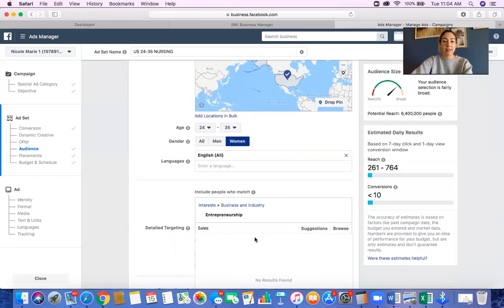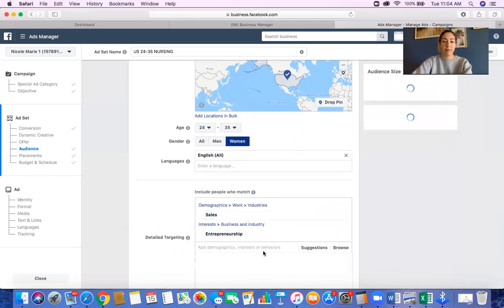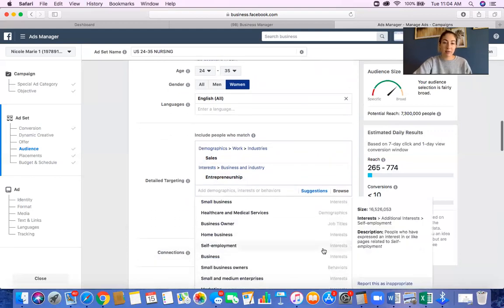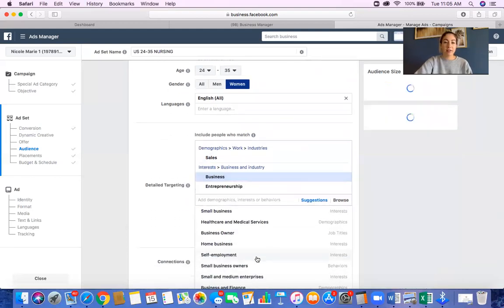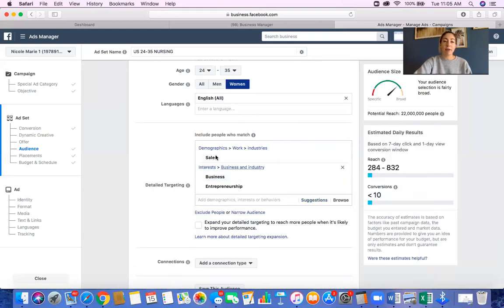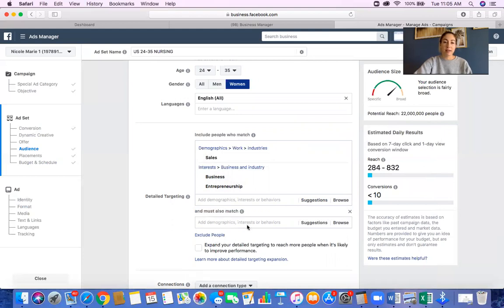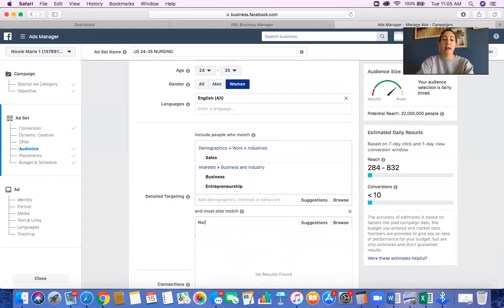So entrepreneurship, sales. You can click suggestions and it'll give you other things like self-employment, business. So you can do something like that. I put 3 in here, and then I would go narrow audience. This is where I would put what my ad is actually targeting. So I have a nursing ad, if you have a construction ad, or any other sort of ads, like I have people who have ads for not going to college, or different professions that they're in. So if you want to target something specific, I put it in the center area. So then I would do nursing here.